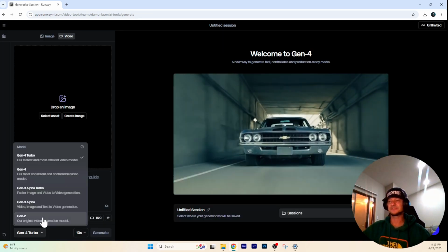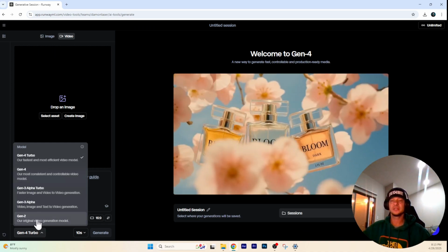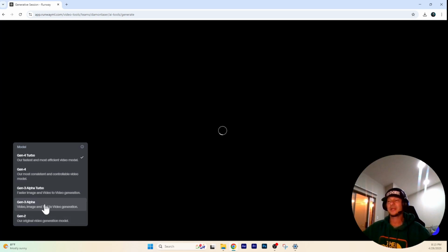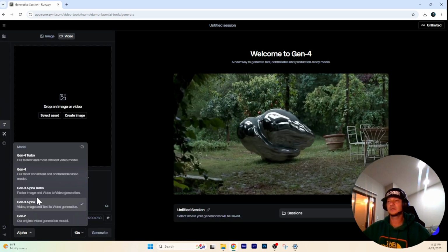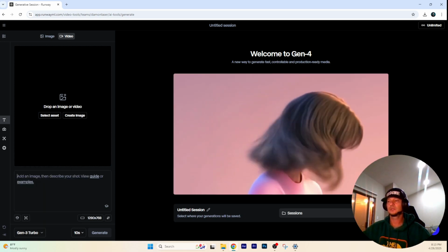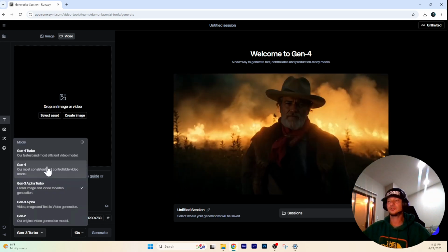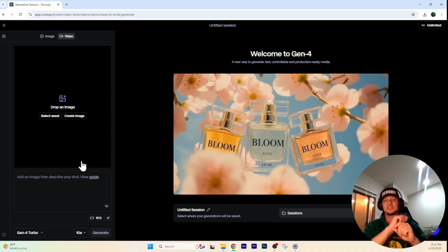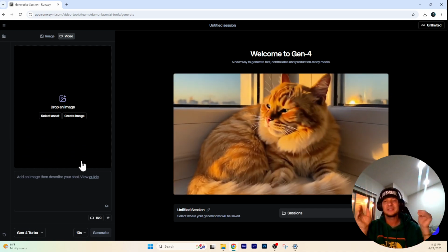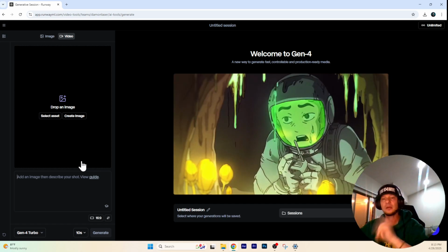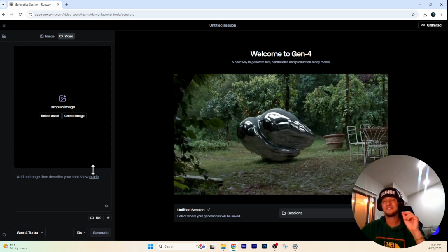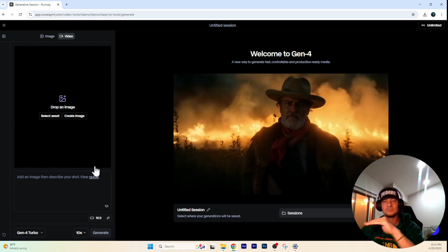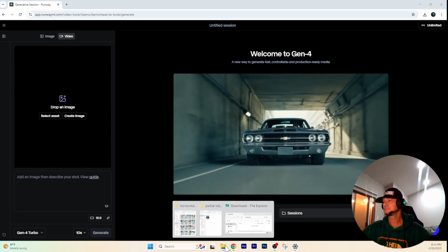Now, there's a couple different versions that you're allowed to run. Gen 2 here is going away in like a week or so. You've got Gen 3 Alpha. You've got Gen 3 Turbo. And some of these will let you throw in keyframes. So if you've got a complex scene, it'll allow you to put in a couple of different images of a progression of a scene to give it better direction. Right now, I'm just going to run with Gen 4 Turbo because it's fast, it's beautiful, and we're just doing some super easy shots for it to figure out.